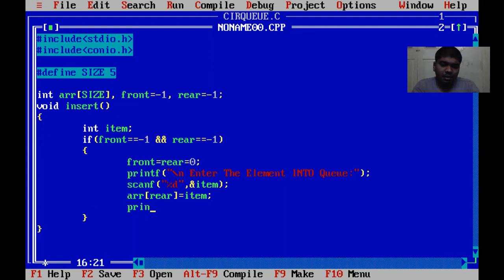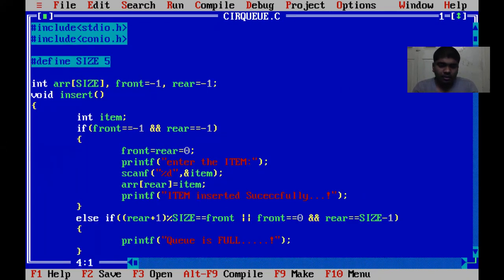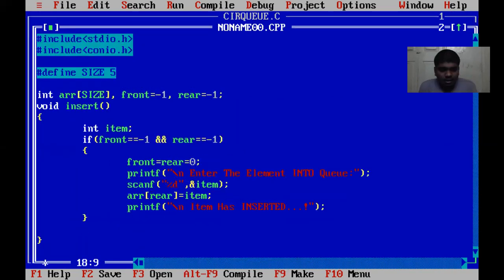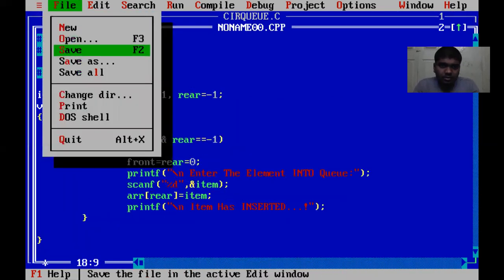Let me print a message like "item inserted". So here I am printing that the item has been inserted. Till here, the if part is completed successfully. Let me now talk about else if. As we had seen in this, let me save this.